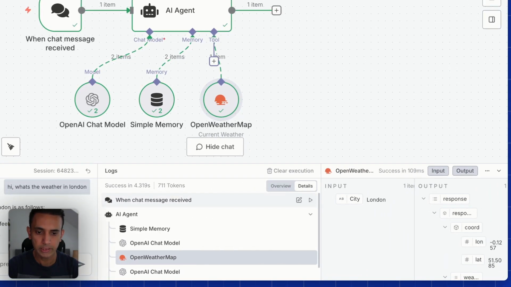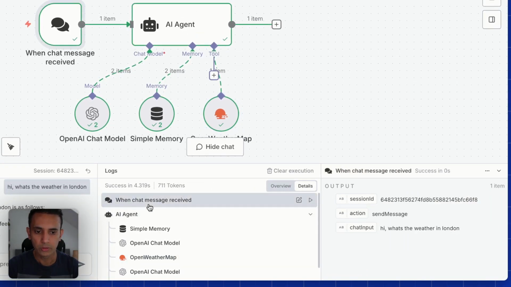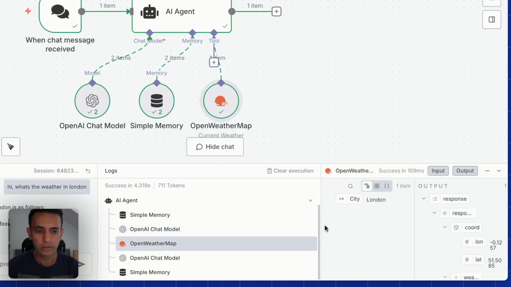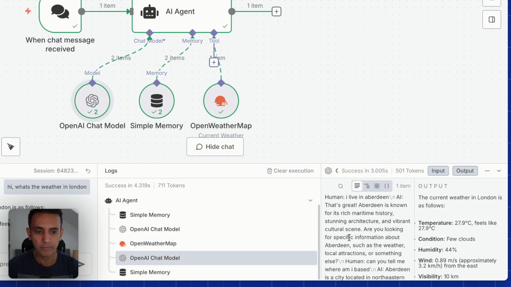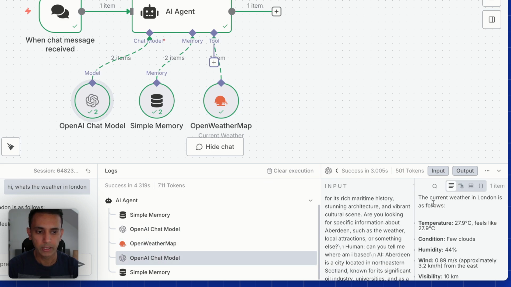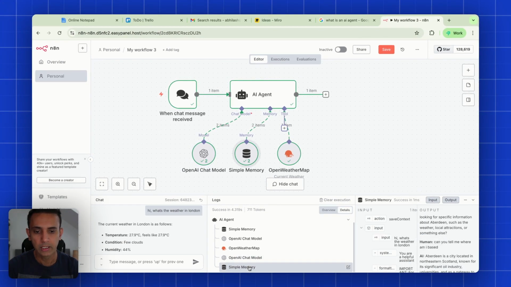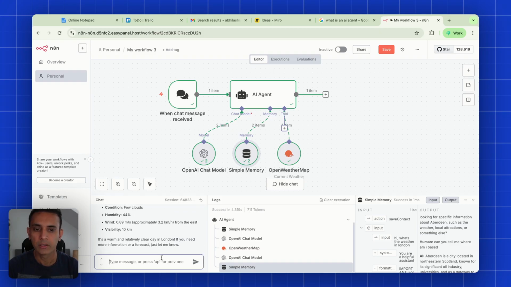You can also see this in the log. So the chat message received was what's the weather in London. It used simple memory, then it went on to the LLM to decide which tool to invoke. Then it invoked this tool using this input. Once it received the output, it looked at it and built this output, which is current weather in London is this, and it returned this, updated the simple memory, and then sent it back to us, right? So let's go on to building some more tools quickly now.